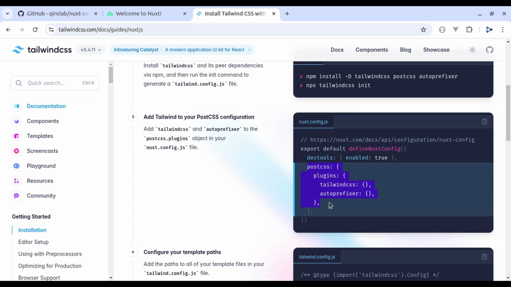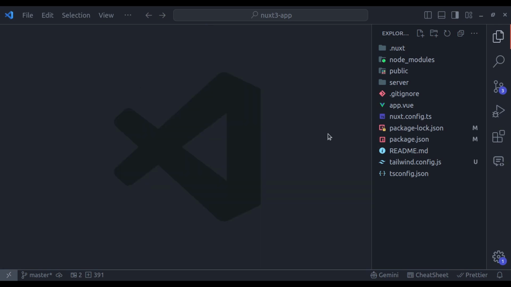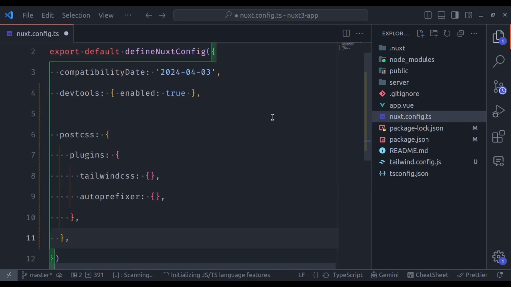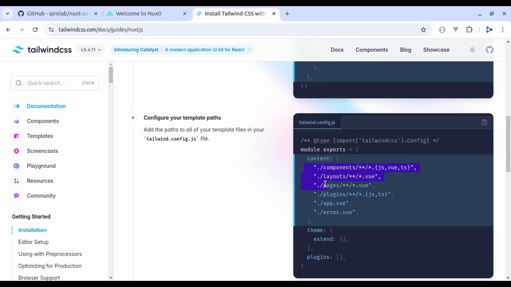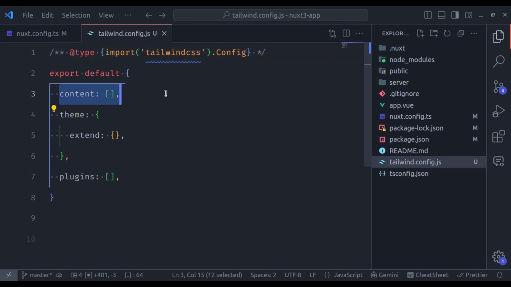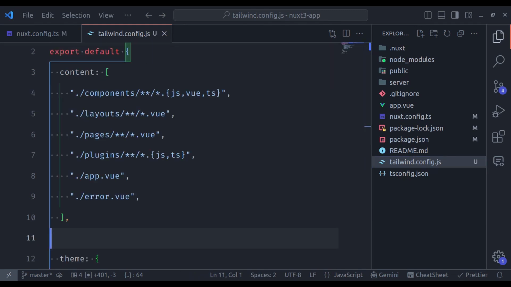So let's copy this and open the editor. Here, let's navigate to the nuxt.config.ts and paste that right here. Our next step is to pass these template paths in the Tailwind configuration. So let's copy this and in the editor, let's navigate to the tailwind.config.js and paste that right here. It is done. Let's see our next step.